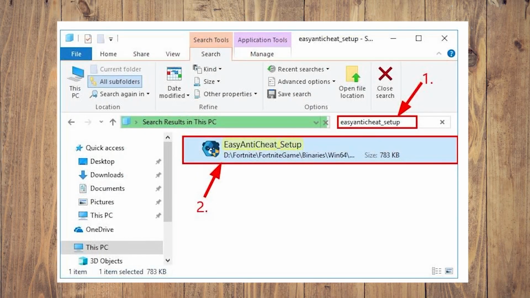The last fix is to repair Easy Anti-Cheat. So on your keyboard, press the Windows key and E at the same time to open the File Explorer. Then type Easy Anti-Cheat _ setup. After that, double click on Easy Anti-Cheat setup as soon as it shows up as a result.